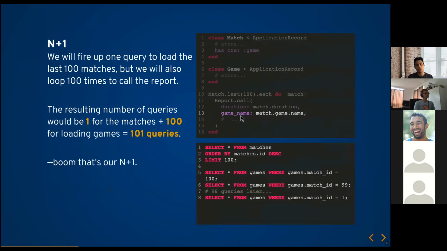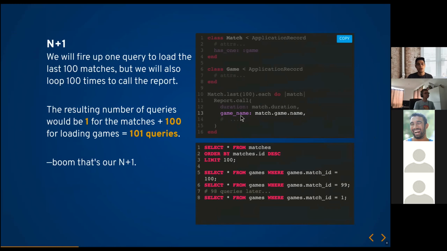But it also introduces a problem. Because we are looping through the last 100 matches, and we are getting the game name here in line 13 inside that loop, it means that we are firing a query to the game table every time that we try to fetch that game name. So in order to generate this report, we do a query for the last 100 matches, then we do 100 more queries, one for every game inside that loop. And that's when you get 101 queries, and that's what we call the N+1.